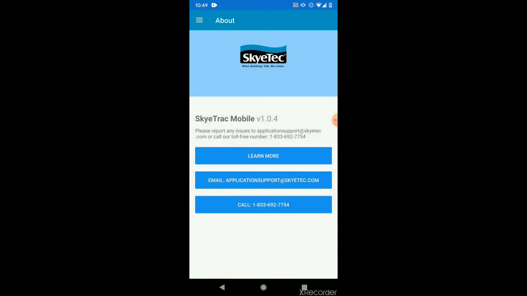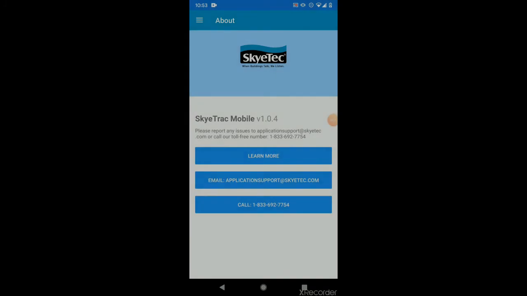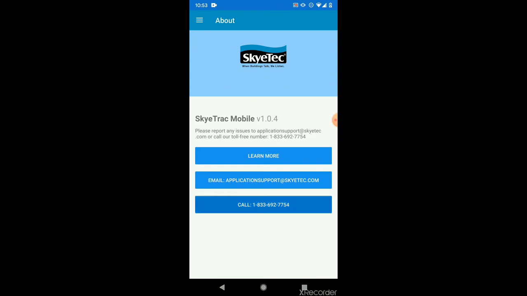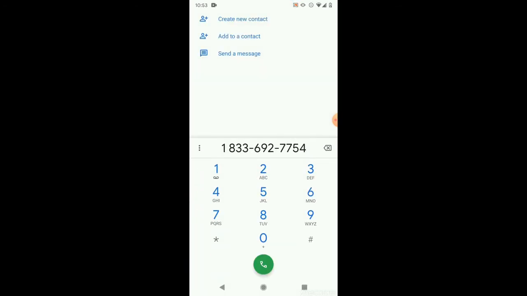The About page offers 3 buttons: Learn More, which takes you to our company's website; Email, which will allow you to email application support directly through the mobile application; or call our toll-free hotline. Selecting Email Application Support will open up your preferred mail application. Here, you can type up anything that you need to relate to SkyeTec IT. Selecting Call will open the phone's dialer, allowing you to call SkyeTec's hotline for the IT department directly.